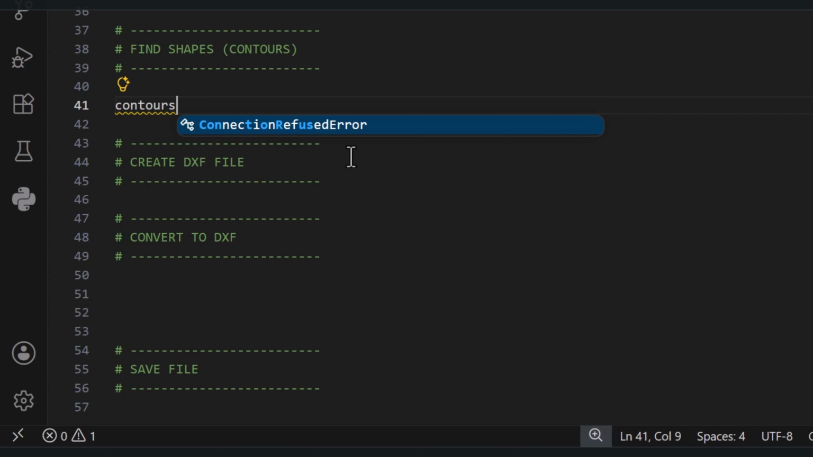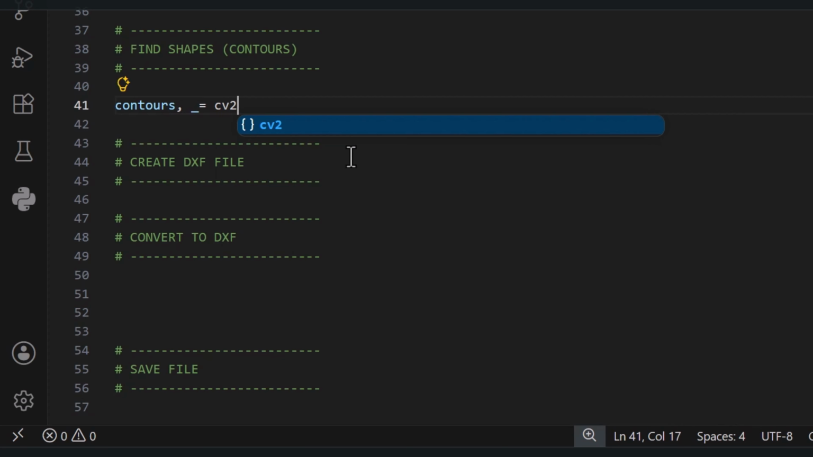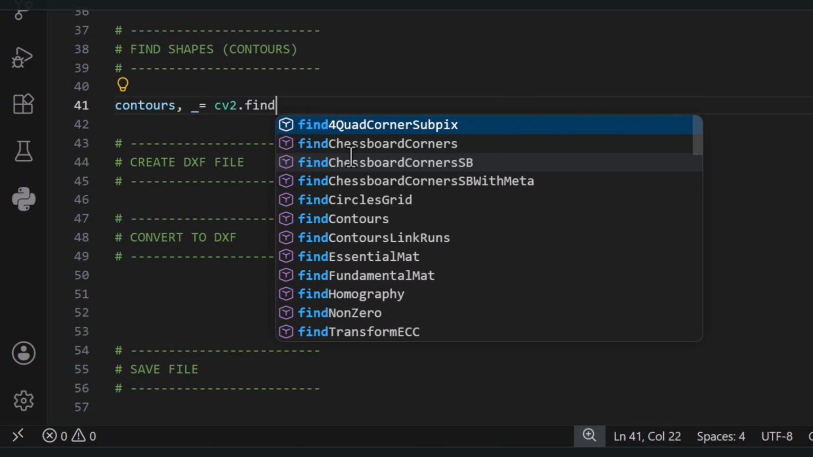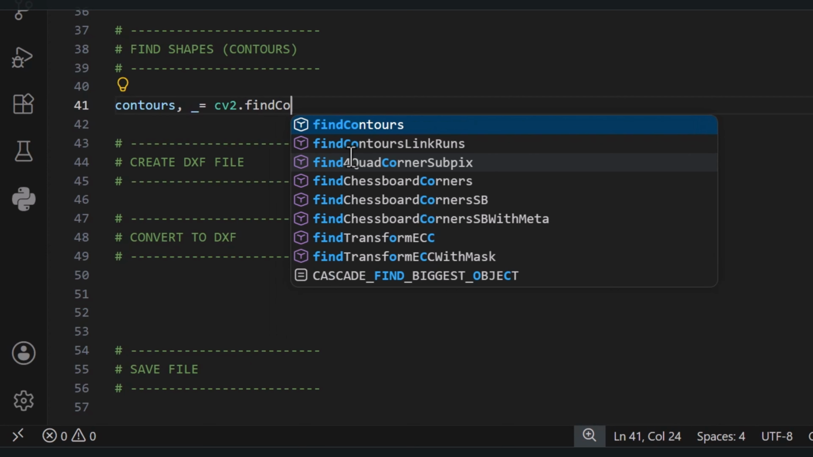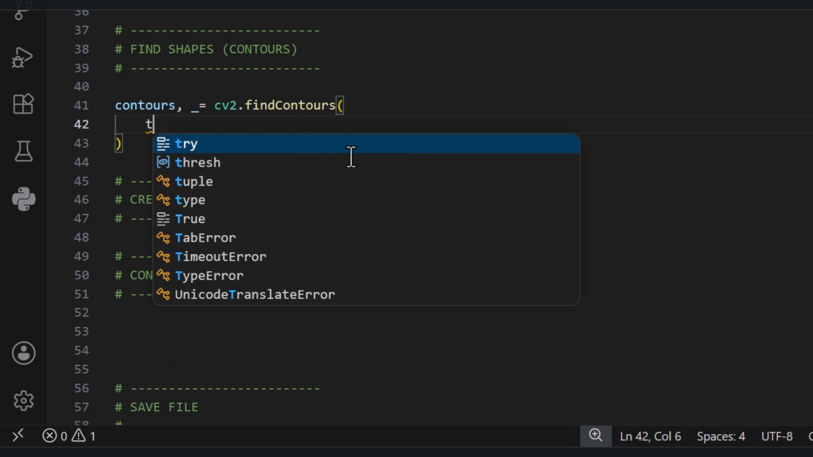Now we find the contours. This detects the outlines of the shapes in the image. We only keep the external ones and simplify the points for cleaner geometry.